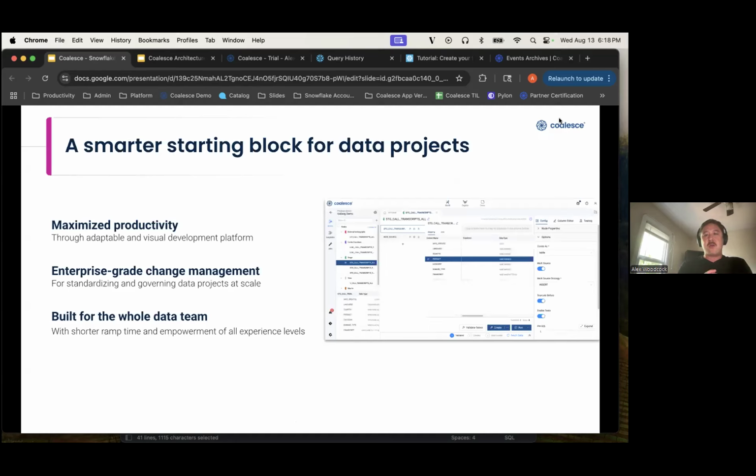Okay, so there are 3 points upon which we sell the Coalesce Transform platform. Number one is productivity. So automate code, put the right tool in the right person's hands, and how do you make one person look like 2 or 3 or 4 people, right? Because you're working at orders of magnitude faster on top of Snowflake.